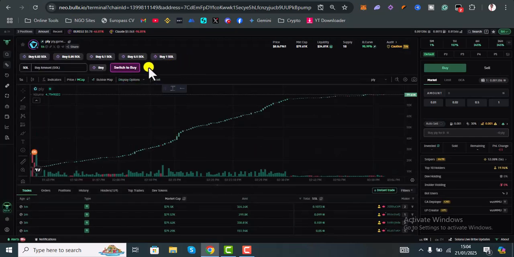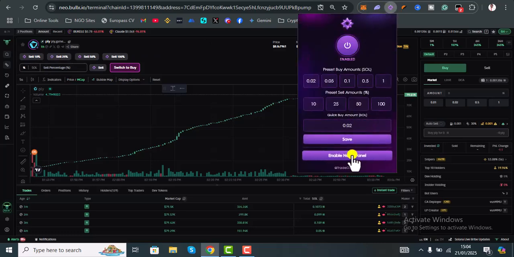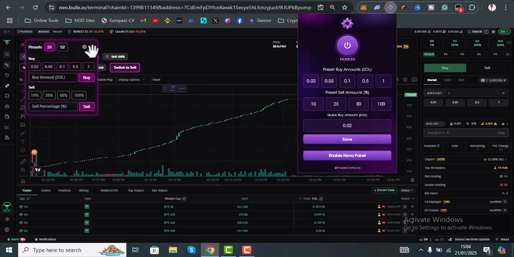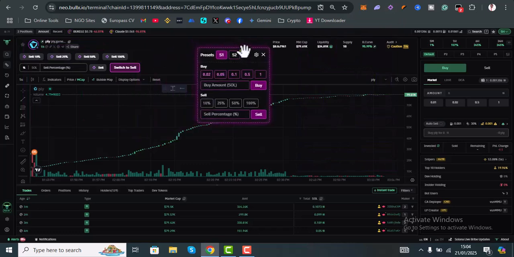So voila, as you can see, now we have our buy buttons right here. We can switch it. We have our sell button, and if we click on the extension, we can also have the Nova panel right here, which we used to have. So this is it right here. Basically this is how easy it is for you to address this particular issue.